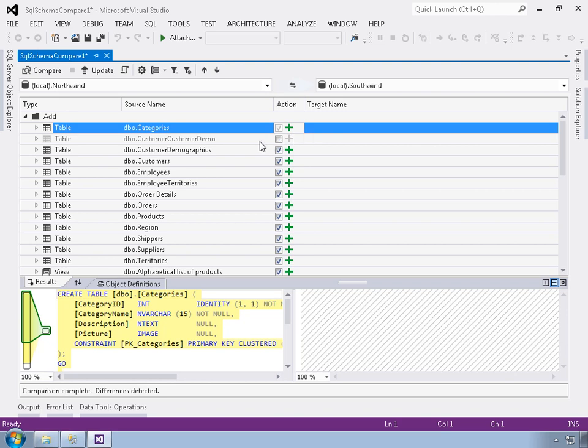The difference here is that other tables in the database or other objects, could be stored procedures, views, functions, whatever, depend on categories. So I have to create categories, otherwise I break referential integrity in the target database. So it's only going to remove categories if I remove all of the dependencies on categories. All right, so I'm not going to get rid of any objects. I'm going to include them all.